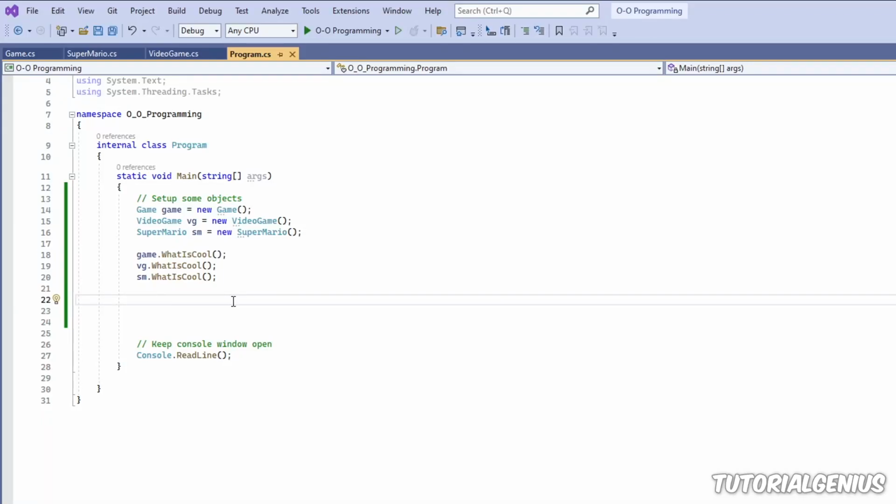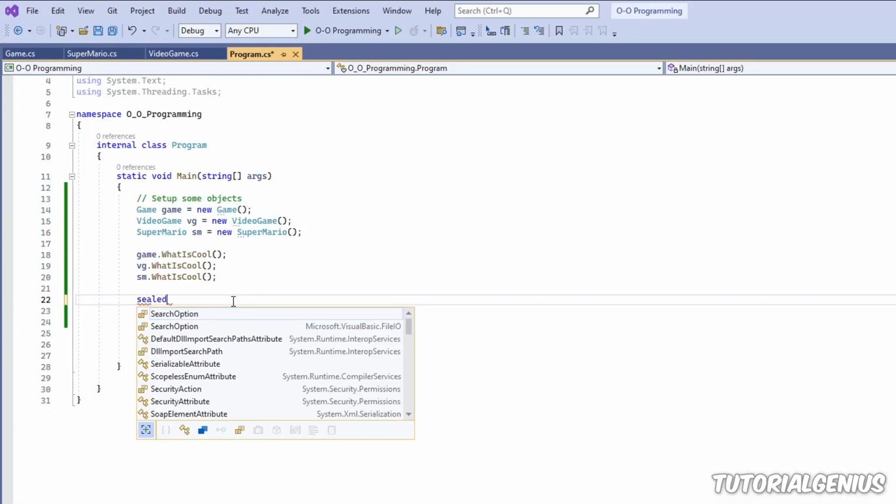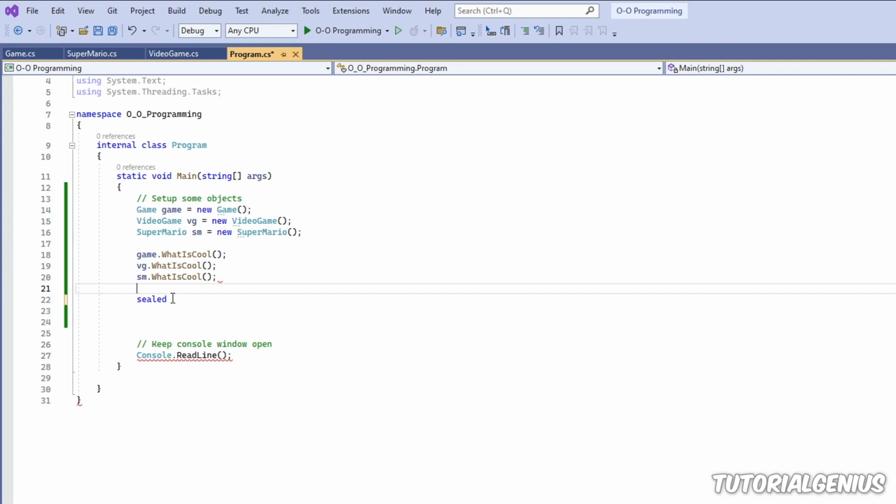I want to talk about the sealed keyword in C#, and it looks just like this. The sealed keyword is quite useful for restricting inheritance at class level. What does that mean? Here I have an example of multi-level inheritance in C#.